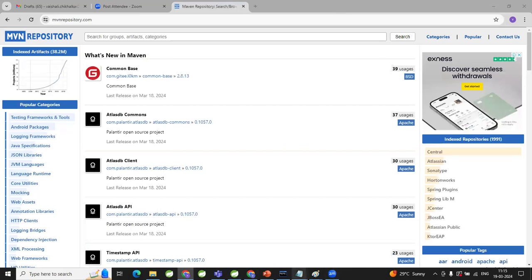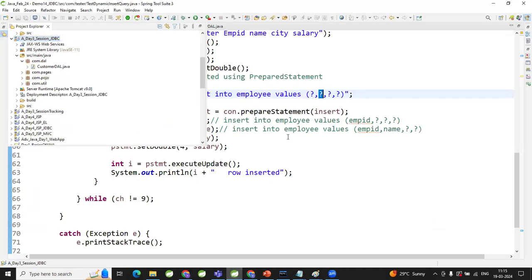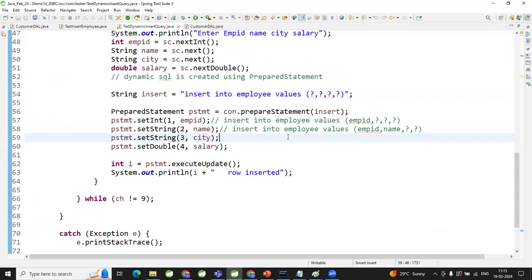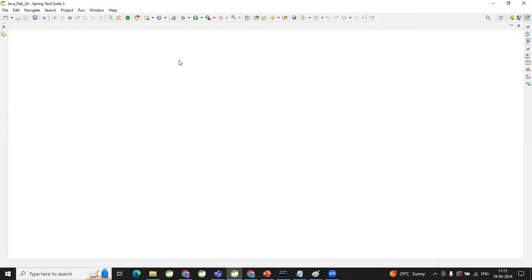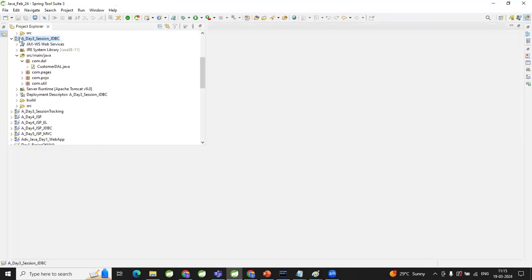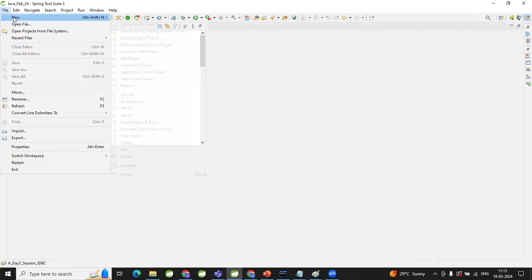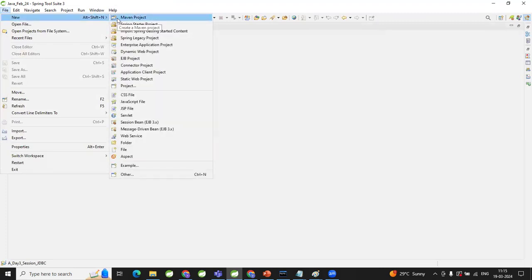We are entering a new project called a Maven project. What will be the benefit of a Maven project? You don't have to manually download the jar files and you don't have to add the external jar files manually. Are you clear? Okay, so the steps: File, New, Maven project.